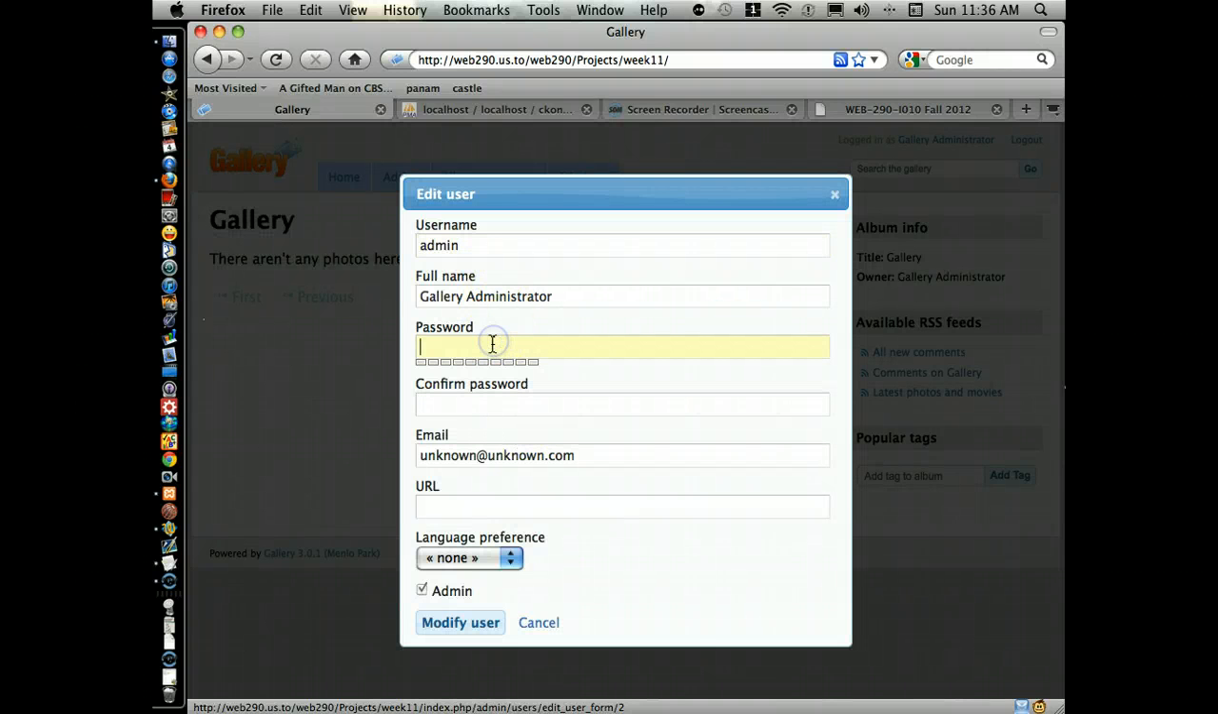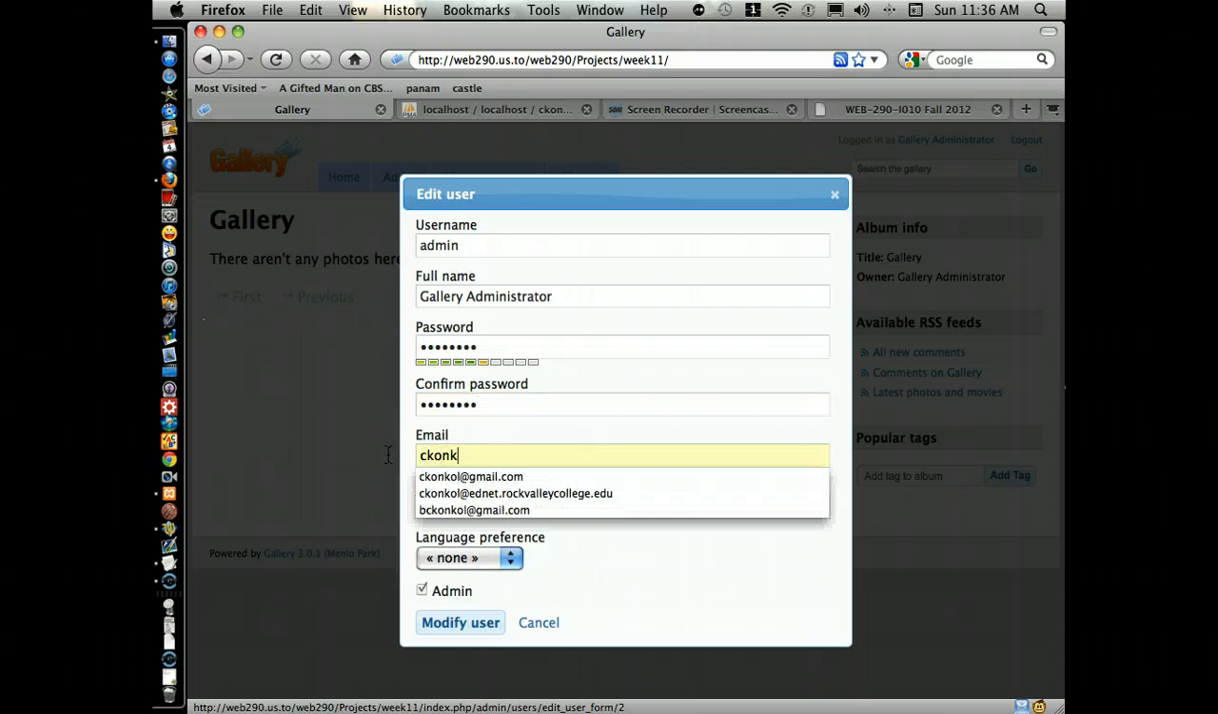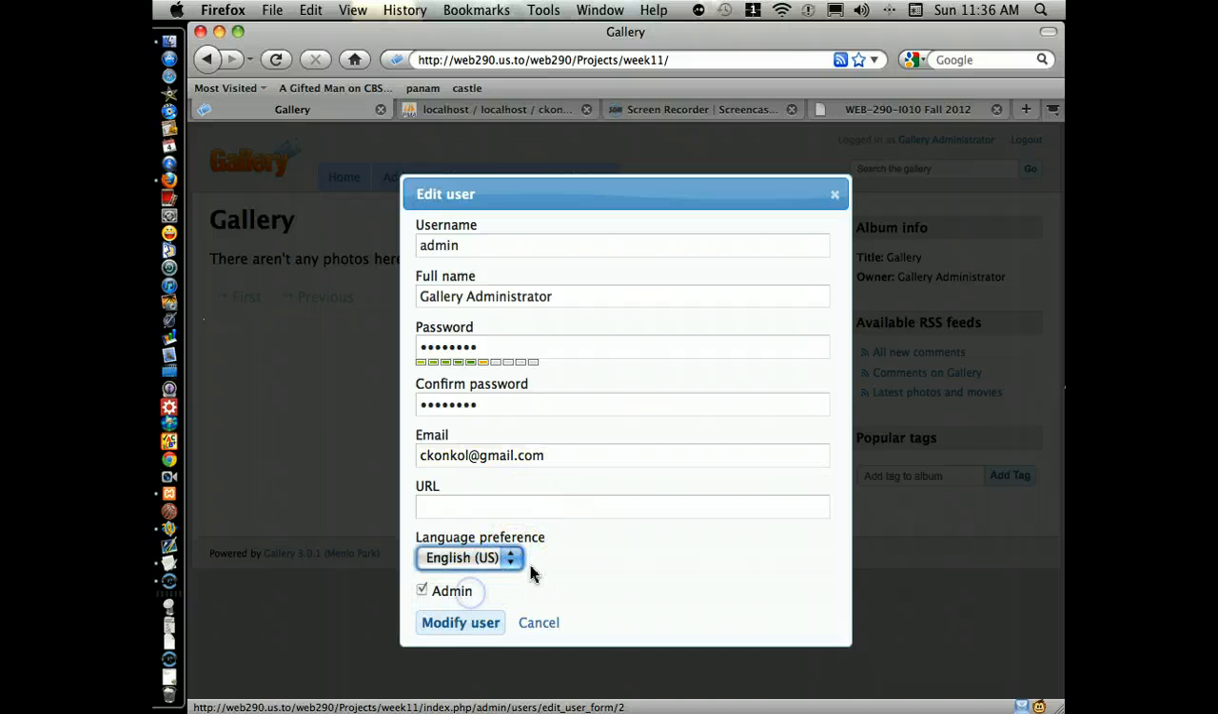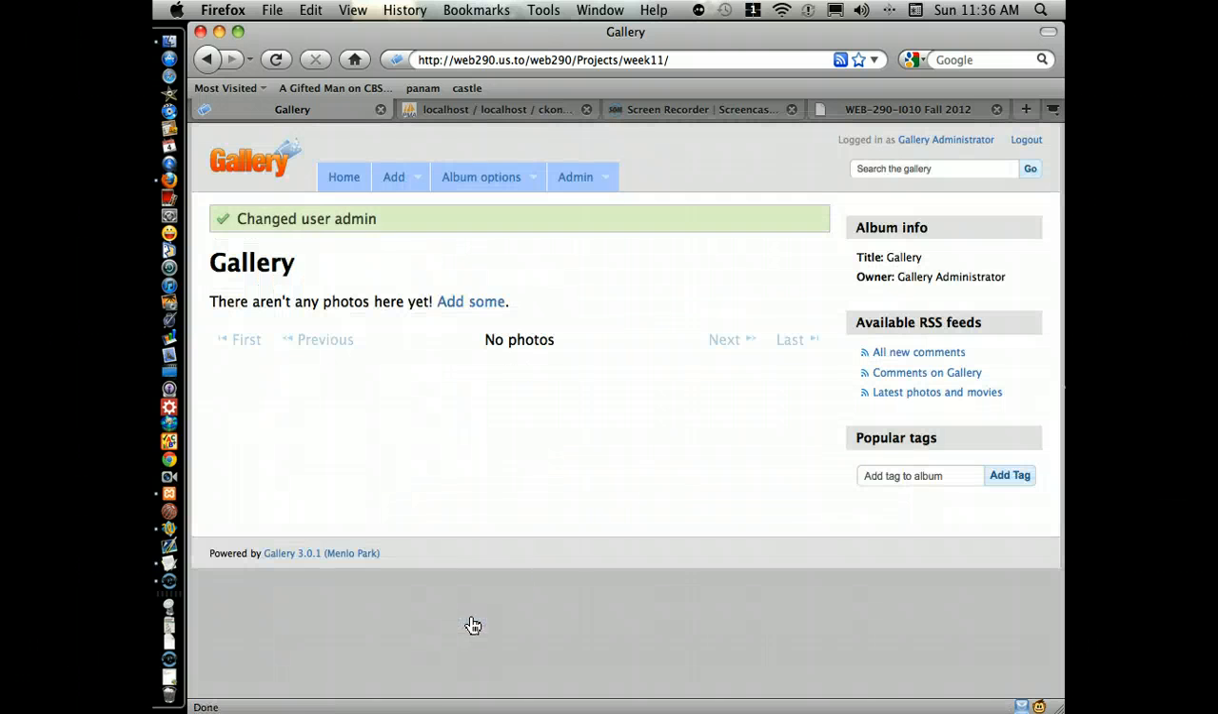I'm going to go ahead and put in the password I want. I'm just going to put the same as my other password. It's going to be techno77. Put in a real email address here. Everything else I'll leave the same for right now, except I'll change this language reference to US. Click modify user. And now I'm in the site.